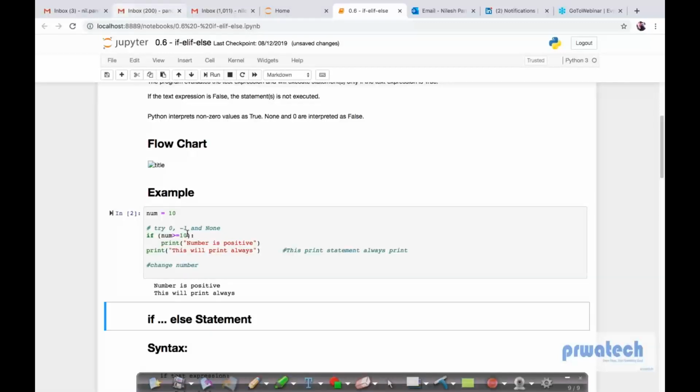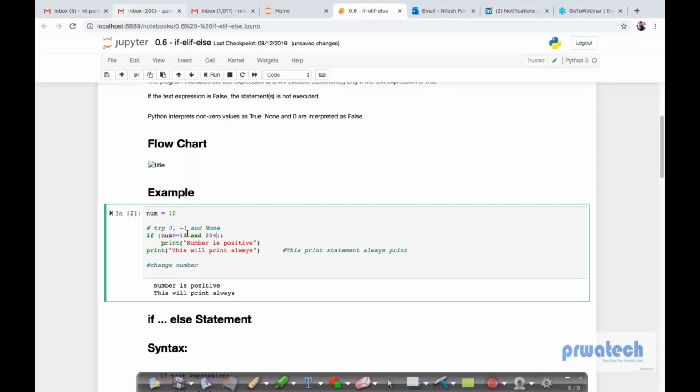What if I say and 20 is less than number? What if I run this now? Will I get both answers or just one answer? Here I'm using comparison operator and logical operator combined. I've combined two different operators. Both will not come, Pallavi, if you go and see the logic.